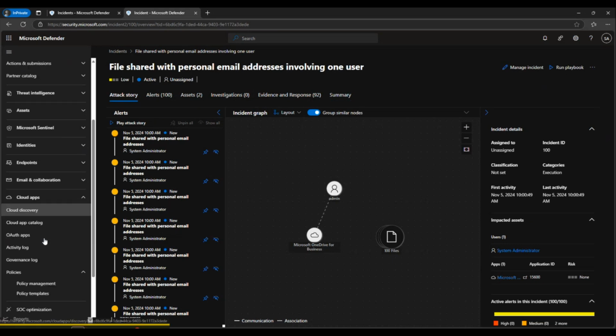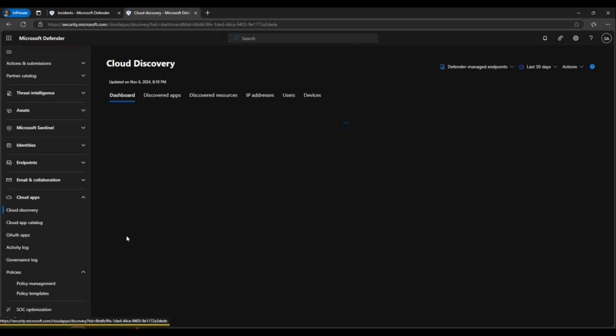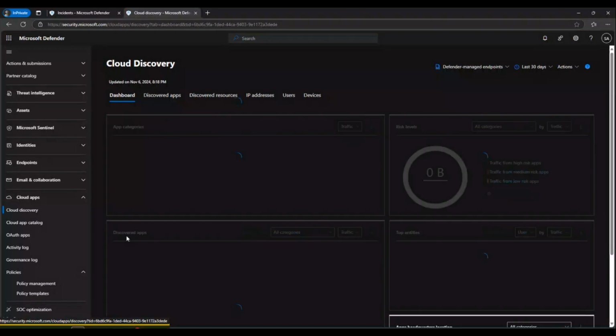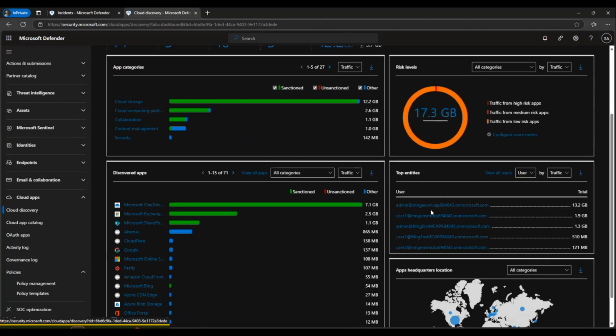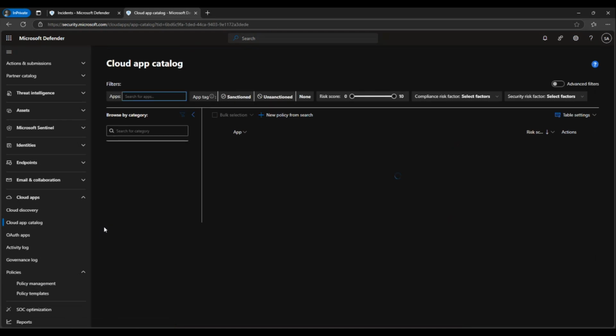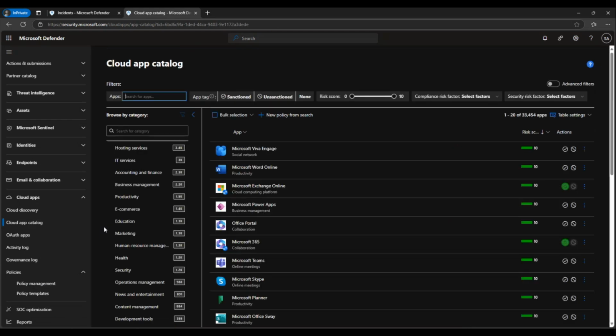Now, we have two more minutes. This is Defender for Cloud Apps in a nutshell, with cloud discovery, seeing exactly what the traffic is, how many apps have been used, what the IP addresses, devices, and traffic by user are, and so on. On the Cloud App Catalog, again, we have all the apps that are in Defender for Cloud Apps, split by multiple categories.